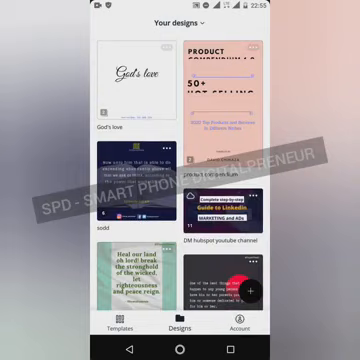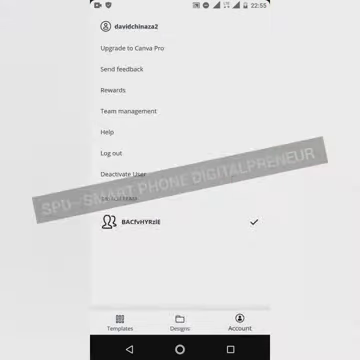And after the designs, you see your account. Your account has to do with your username, feedbacks, reward, team management. In case you have a team of people that you work with or collaborate with, they can have access to the designs that you have already created and make use of them. So here you find your help, your logout, your deactivate user if you want to deactivate your account.